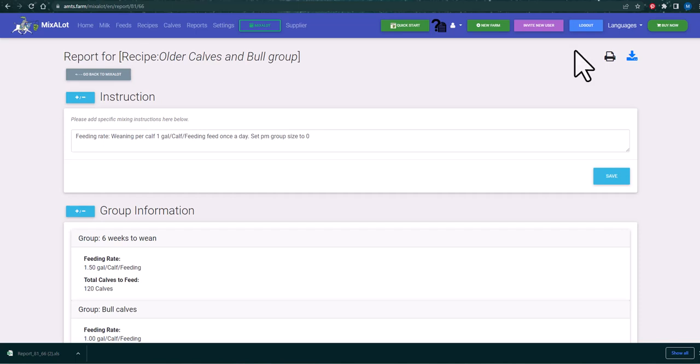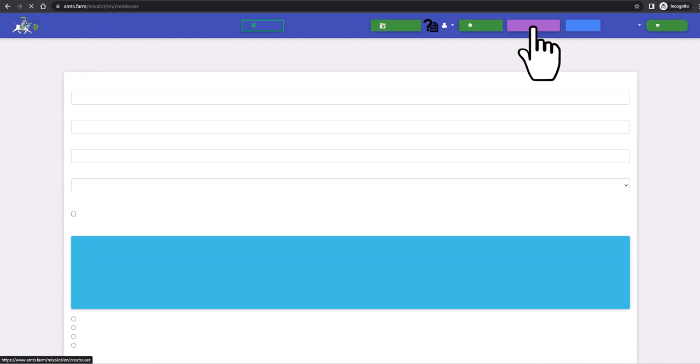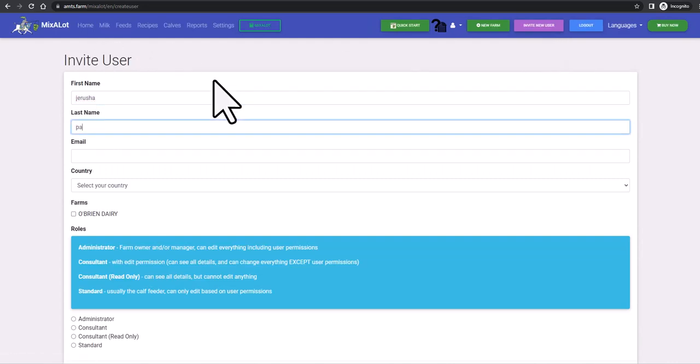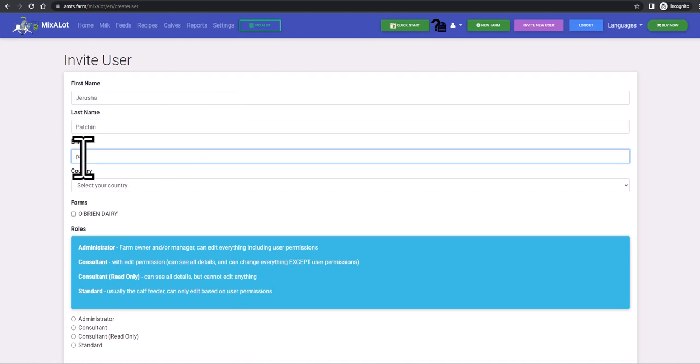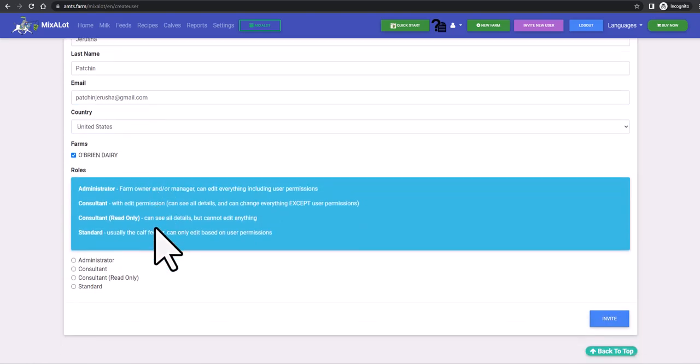In the Calf Manager program, click on Invite New User. Fill out the form and provide an email. You will also choose the role the person you are inviting will perform. You and anyone you designate are administrators who can change everything in the program setup. You can add consultants that also have the ability to change input but cannot change user permissions, and consultants who can only view the information.